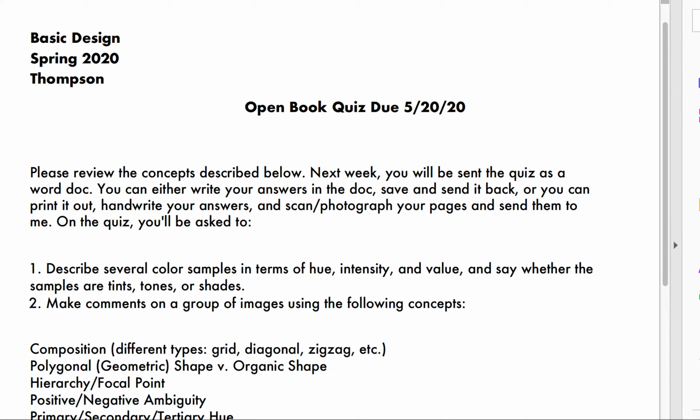But what I'm doing today is giving you the review information and explaining what the quiz is, and we'll go from there. So we're going to review the concepts. You're going to be sent the quiz as a Word doc, and then you can either write your answers in the doc, save it and send it back, or you can print it out, handwrite your answers, and scan or photograph your pages and send them to me. It'll just be a couple of pages of writing.